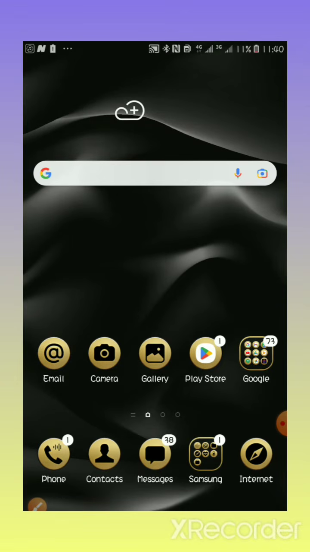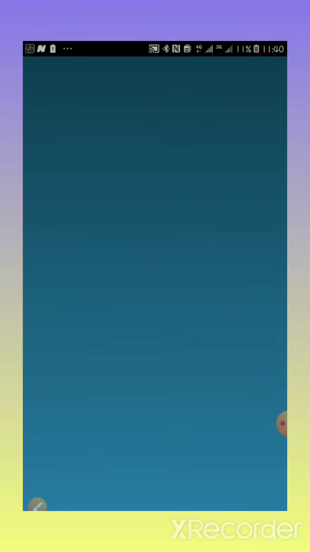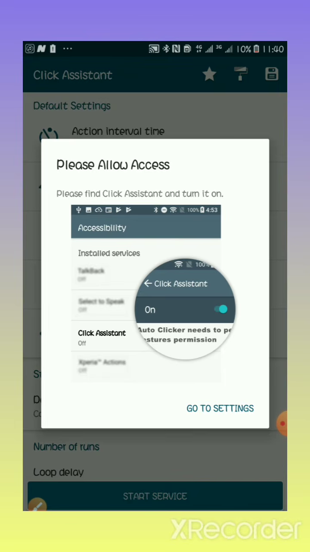So the next thing you want to do is go to Play Store and download it. Actually, my own now is going to show me open because I've downloaded it already. But as for you, when you start click assistant, it will show you download and it will install. So once it's done, you click on open. It opens. The next thing you want to do is you give it a permission. So you go to settings.